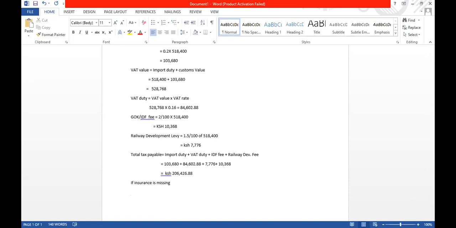We take 1.5% of the cost plus freight. So it will be 1.5% of the cost plus freight.